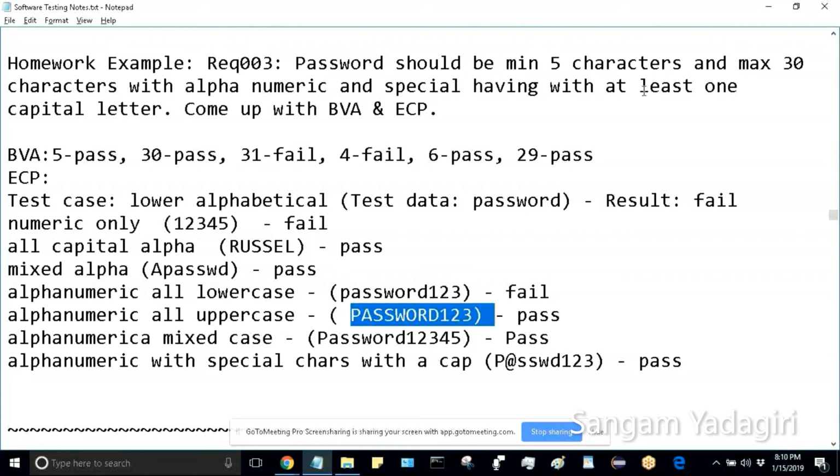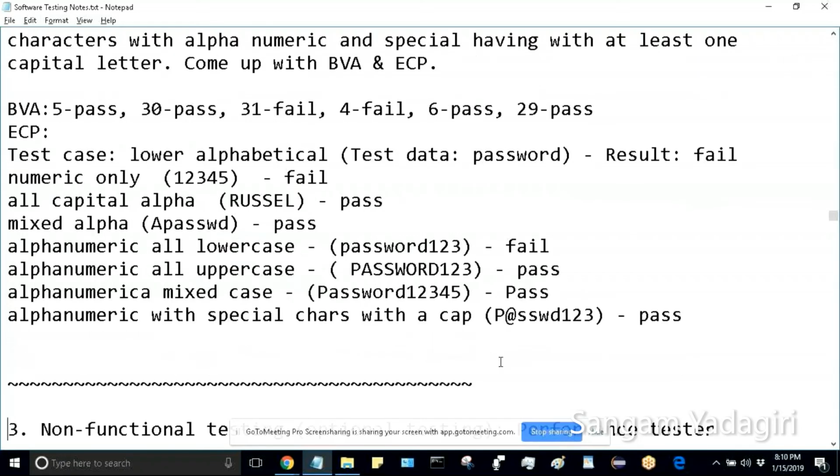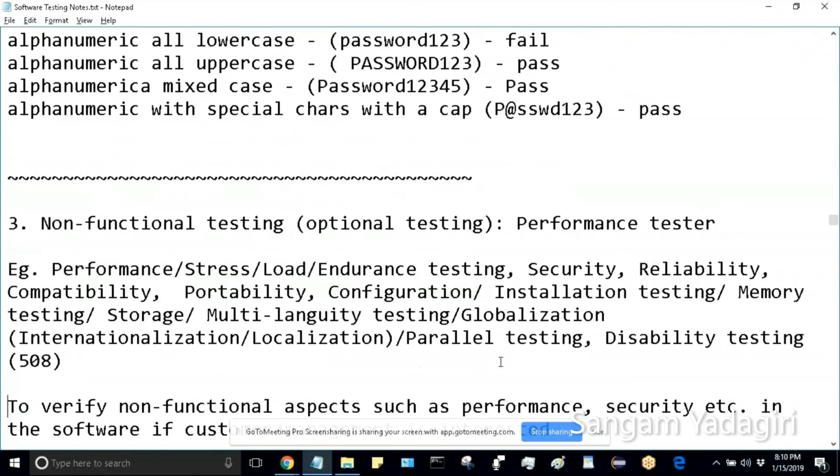So first and foremost, I'm looking at the must scenario. Must is 1 capital letter at least. Even if I have more than 1, that's fine. But no capital letter is a fail definitely. So this is pass. This is pass. This is not pass because there is no capital letter at least. And this is also pass because this is a realistic password. So with a capital letter and small letters, numbers, and special characters, it is also pass because it has at least 1 special, at least 1 capital. Okay, so that's this thing.